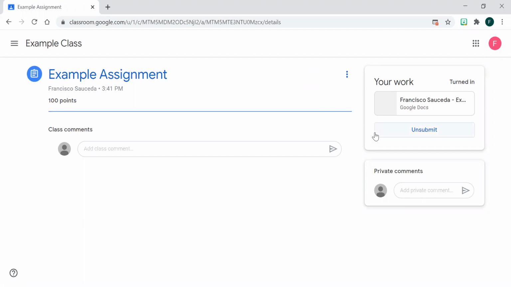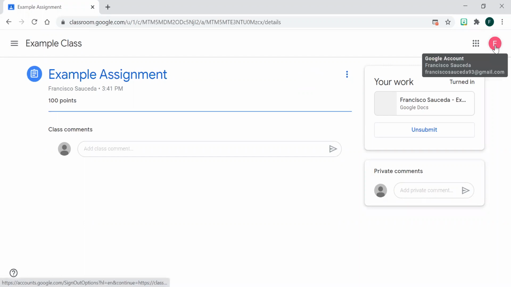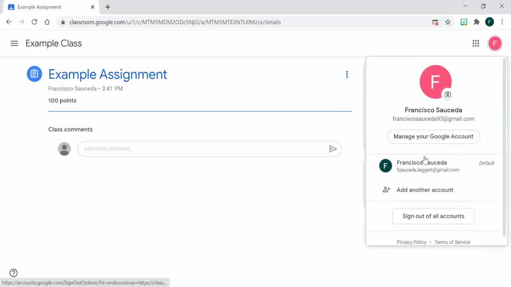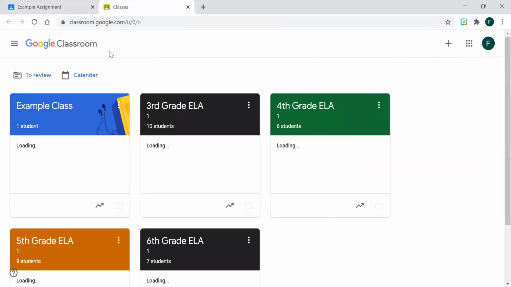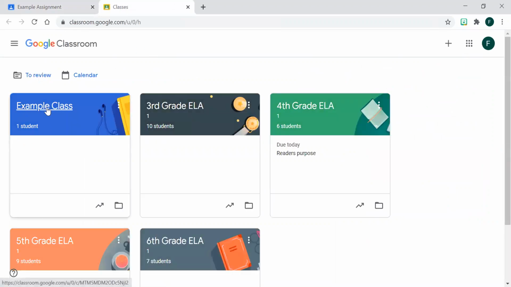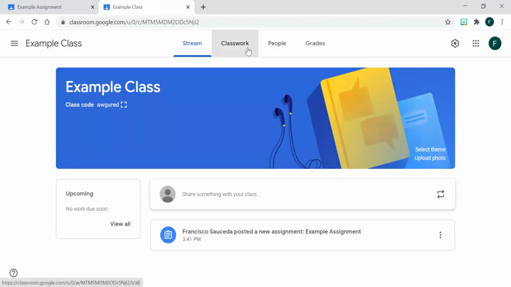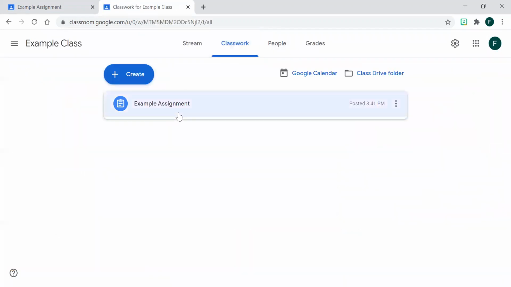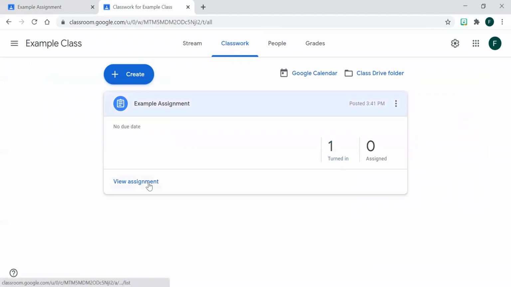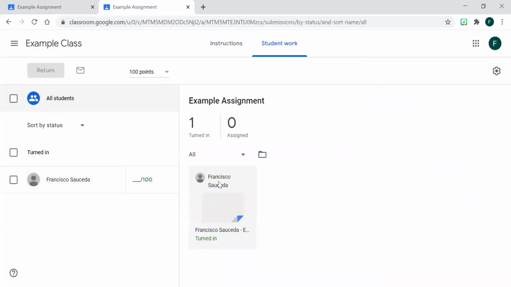So we have the work submitted. I'm going to show you on my end what it's going to look like. We'll go to my school Google account. We'll hit example class, and now this is what I see. I click on the assignment. I have one person who turned it in. I view the assignment and I can read the doc.